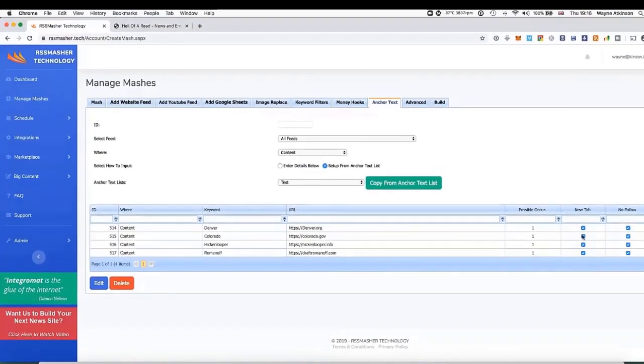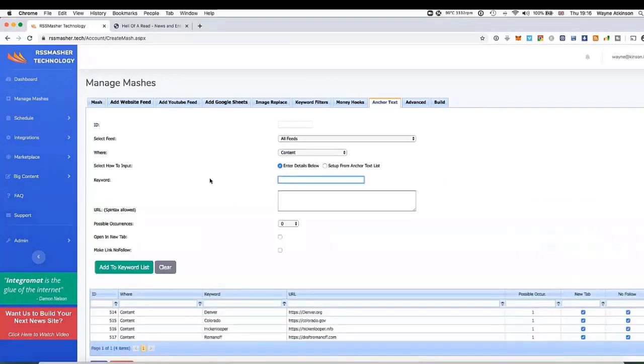And over here you can see that these are going to be opened in a new tab, so your blog would still be in the main window. We've also got the option to decide whether to tick whether they're no follow or not. But let's go back to enter details below, and I can simply type in one here. How many times? We give you up to 3. So if you found the keyword money twice in the article, it would auto hyperlink it to that URL there.